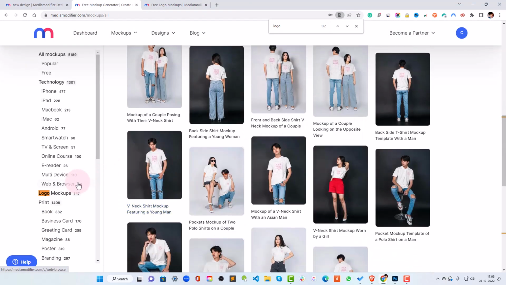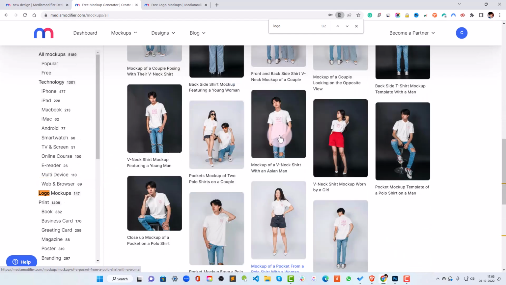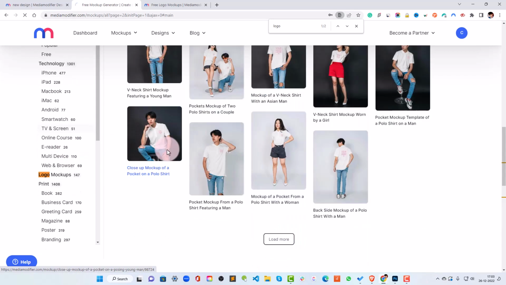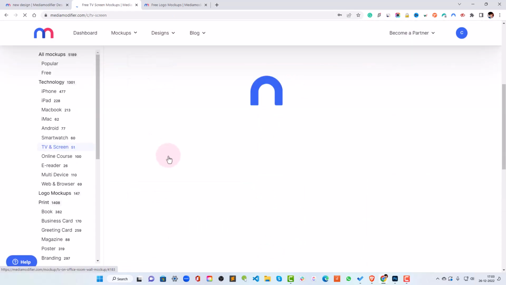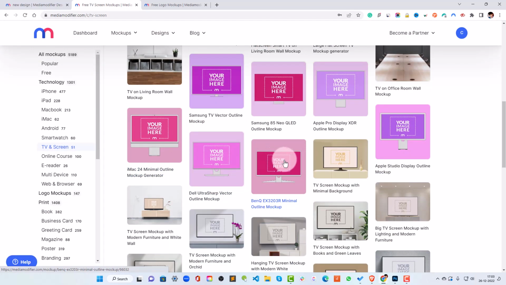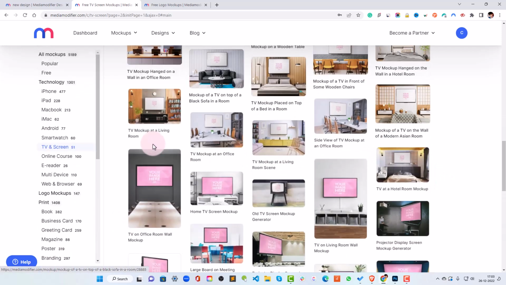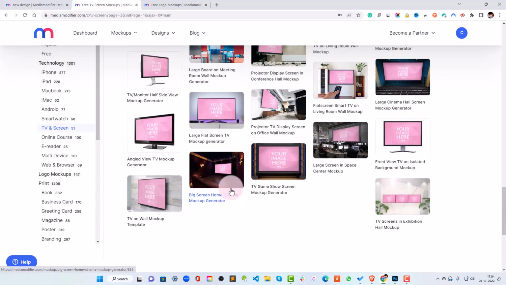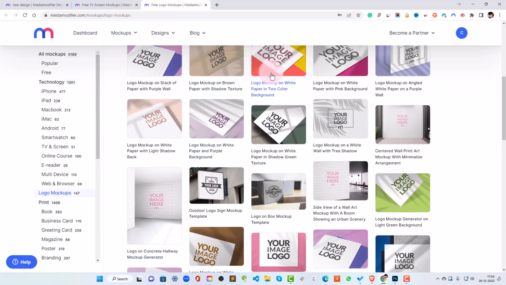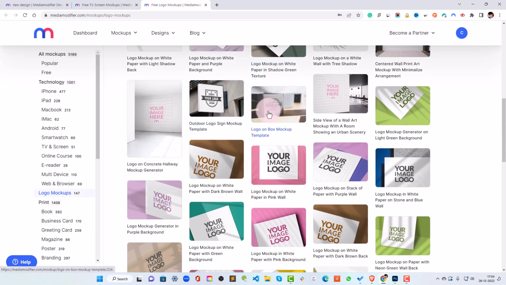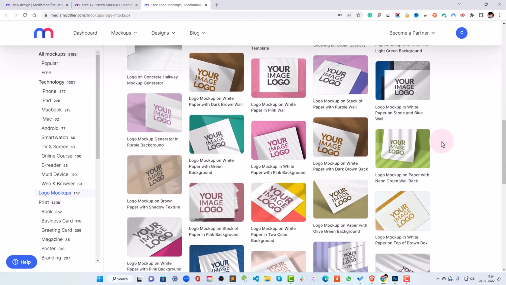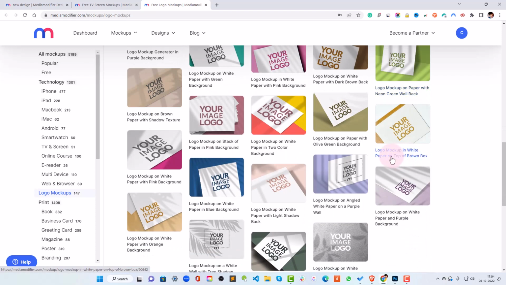You can check for design on your t-shirt, mug, anything, TV screens. So you don't have to limit yourself. There is a bunch of possibilities you can use it for. About the logo mockup, you have this packaging mockup, this outdoor logo mockup. Okay, you have this mockup on paper with neon green wall pack design, right?